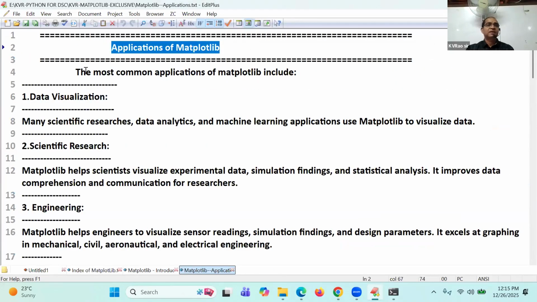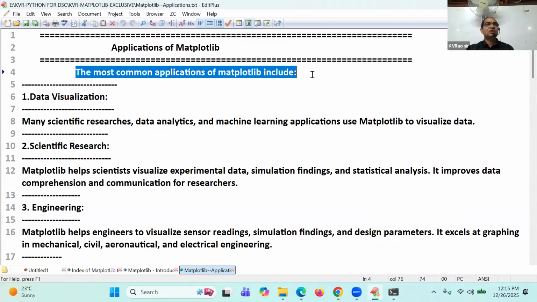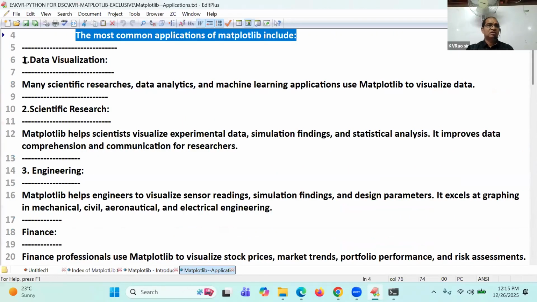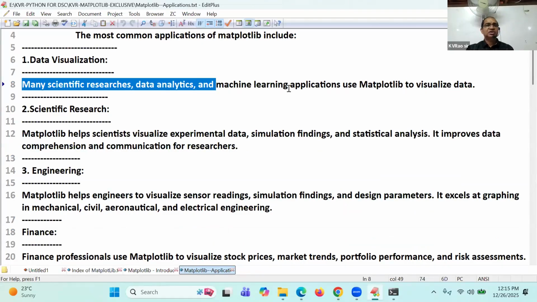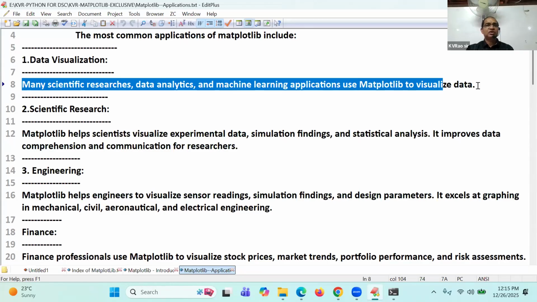Applications of Matplotlib. The most common applications of Matplotlib include, number one, data visualization. It is a main important point. Many scientific researches, data analytics, and machine learning applications use Matplotlib to visualize the data. With visualization, I want to see the data in a format for quick understanding.